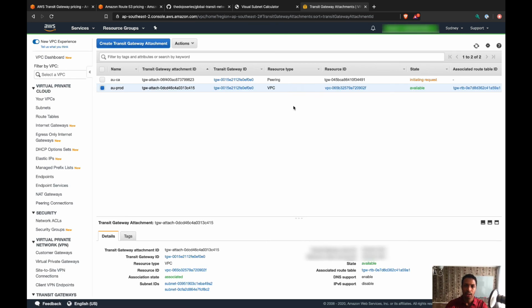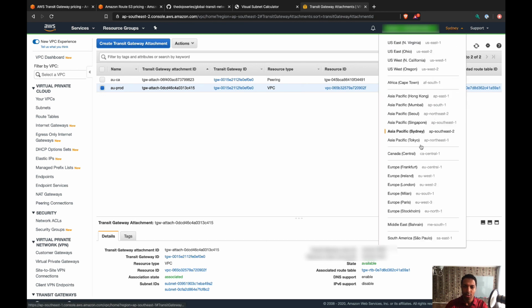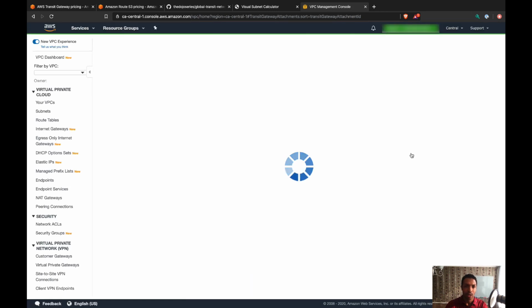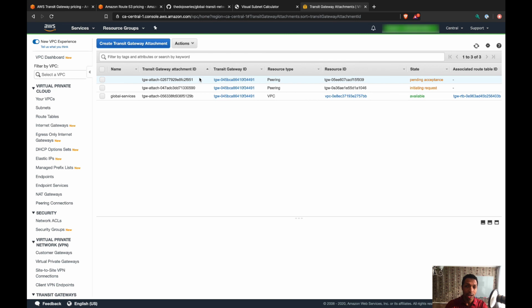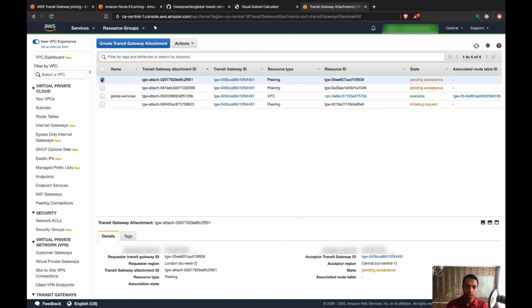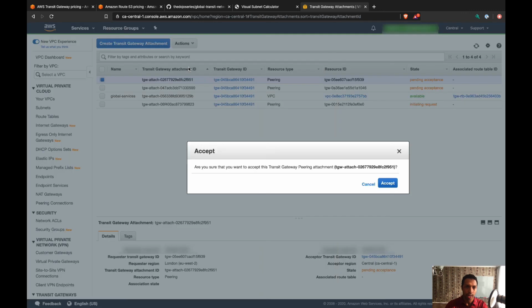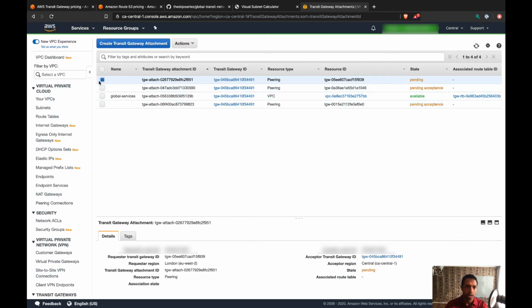Okay, after creating the last one, let's go back to the Canada region, and you're going to see a lot of attachments here. Right now you see 2, because the Australia one we just created is still coming up. But for the first one, it says pending acceptance. So click on it. Actually, let me just refresh this first. Yep, so now we have more. Okay, so let's click on this one, pending acceptance, so you just accept. Now do the same thing for the second one. And finally, the same thing for the third one.